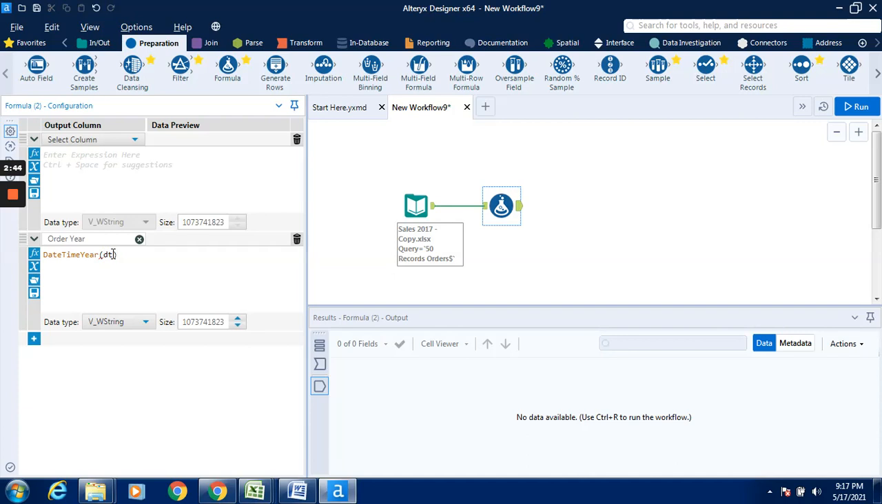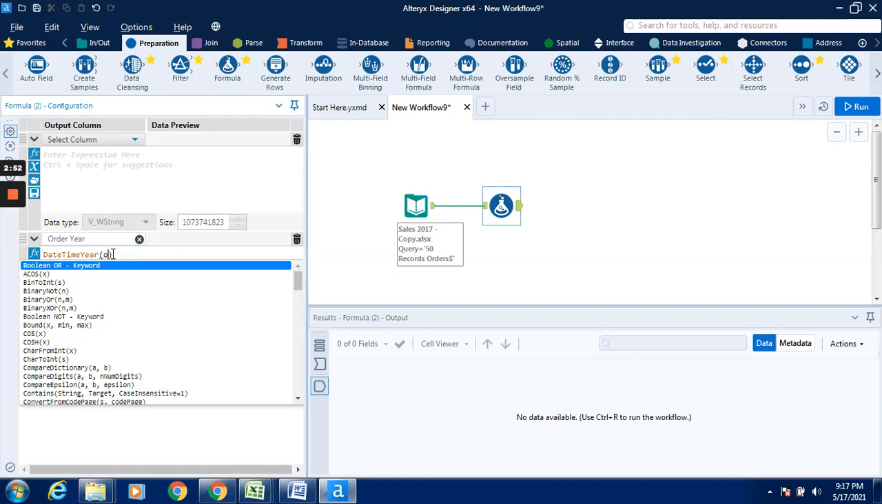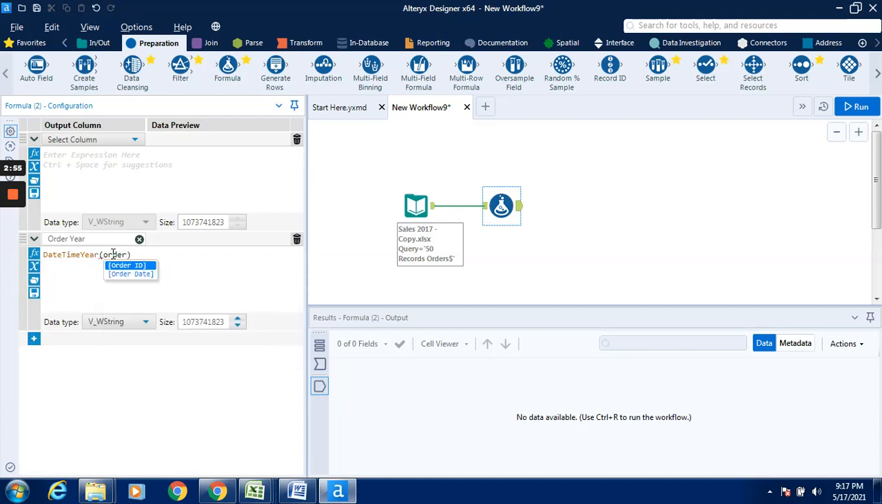Now what we have to do, we have to remove this particular dt in the bracket, and from here we have to select the order date and apply it. Click on tab. The data type is V_WString. Over here you can see the data preview, 2017. You can select different types of data types, such as Int16, Int32, Int64. For the time being I'll keep this as it is.